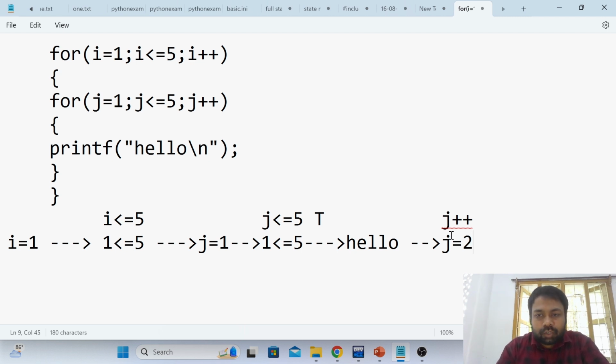After j becomes 2, where will the control go? Again the condition will be checked. What is the condition here? The condition is j less than or equals to 5. What is the j value you have? 2 less than or equals to 5. So the control will come here, 2 less than or equals to 5.